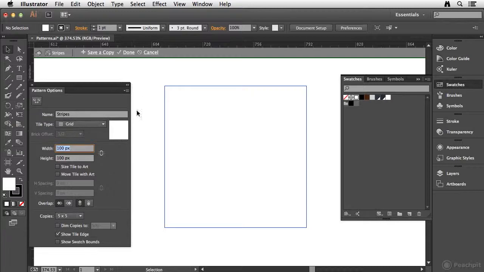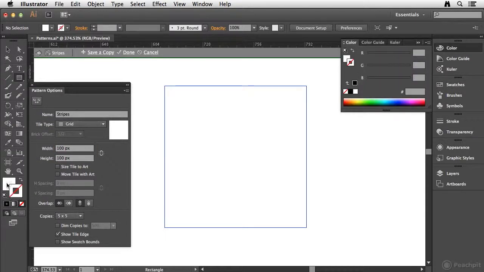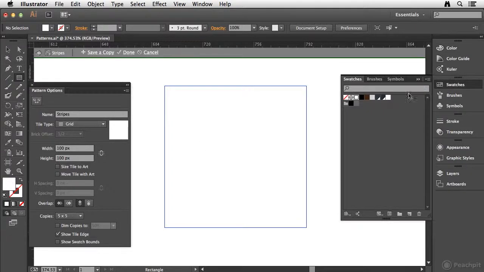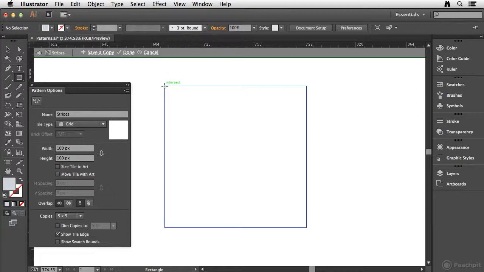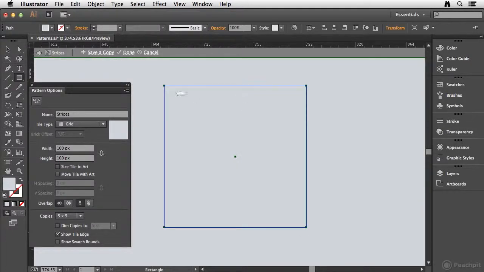And then I'm going to go ahead and grab the rectangle tool. I'm going to set my stroke to none. And for the fill, I'm going to use this light gray swatch that I have in my swatches panel. So I'm just going to click and drag to draw a rectangle the size of my pattern tile. That's going to be the background for my tile.